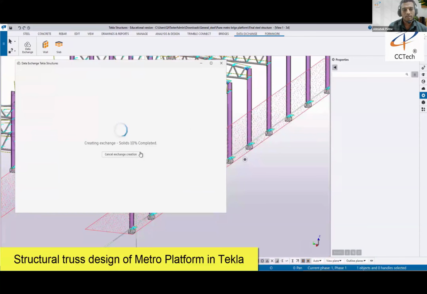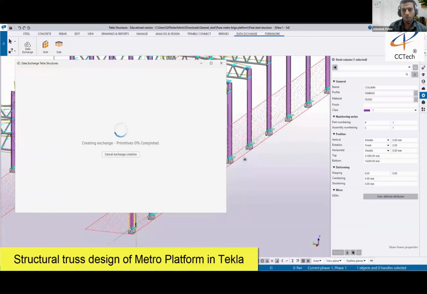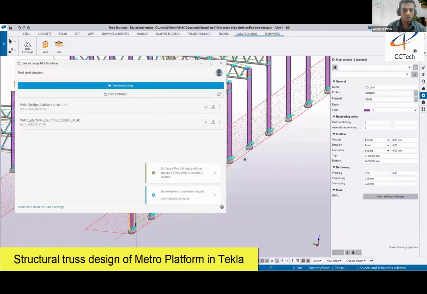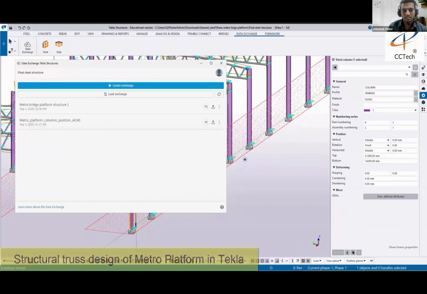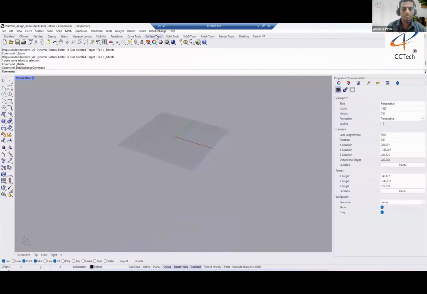For now, welds and bolts are included in our exchange, and the exchange will get created. And the progress of the exchange creation you can see on our Data Exchange UI, like what percentage of the exchange has been created. So you can see that the truss exchange has been created from Tekla.